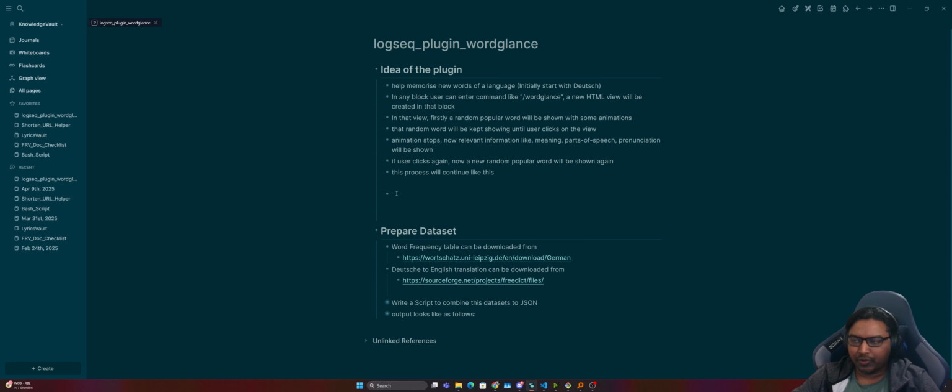Anyway, so that's the introduction. Let's get started. Let's start developing a new plugin for LogSeq. And what we can do is start using some AI tools and get some help from them. Let's see.